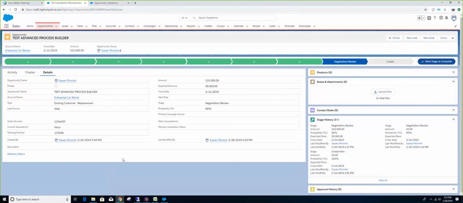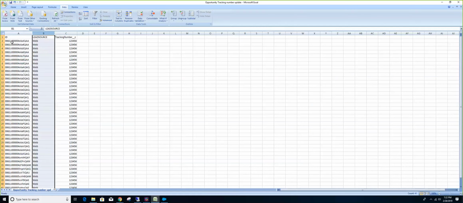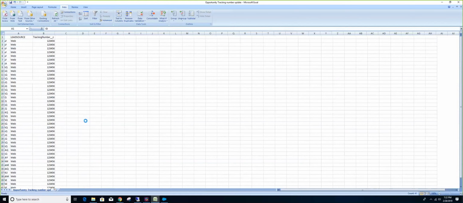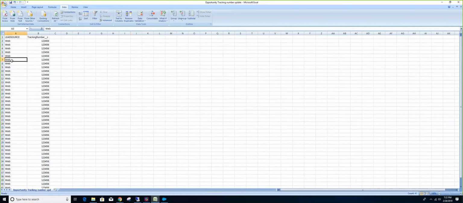Let's say they are not technical people, right? They wouldn't know that they have to give you this. Imagine they gave you a file like this. Imagine these are different values, and they give you a file like this and say, hey, can you update the lead source and tracking number?